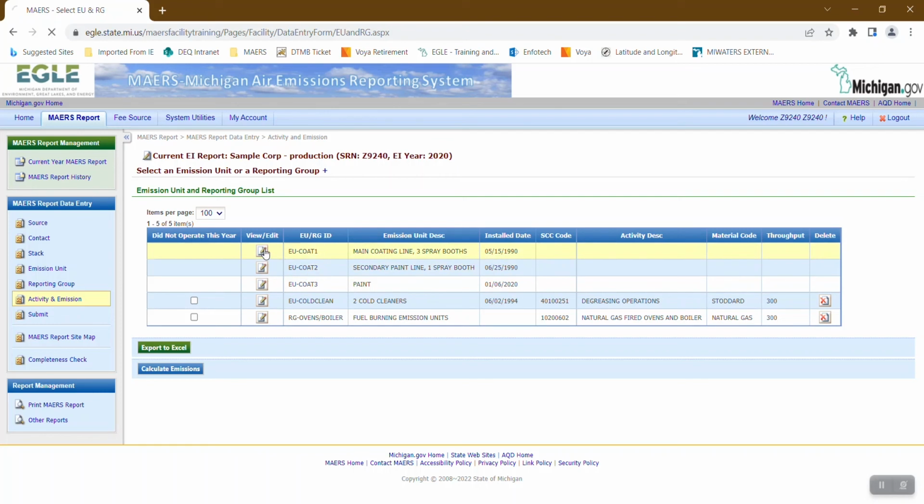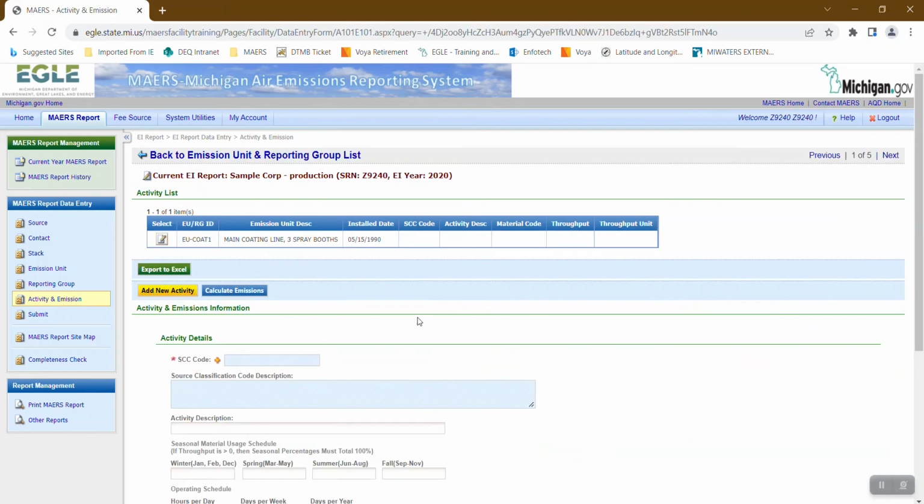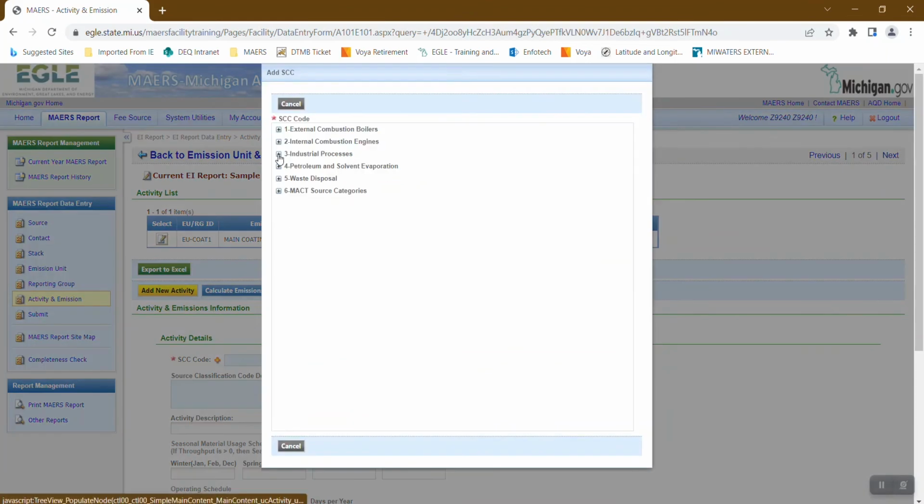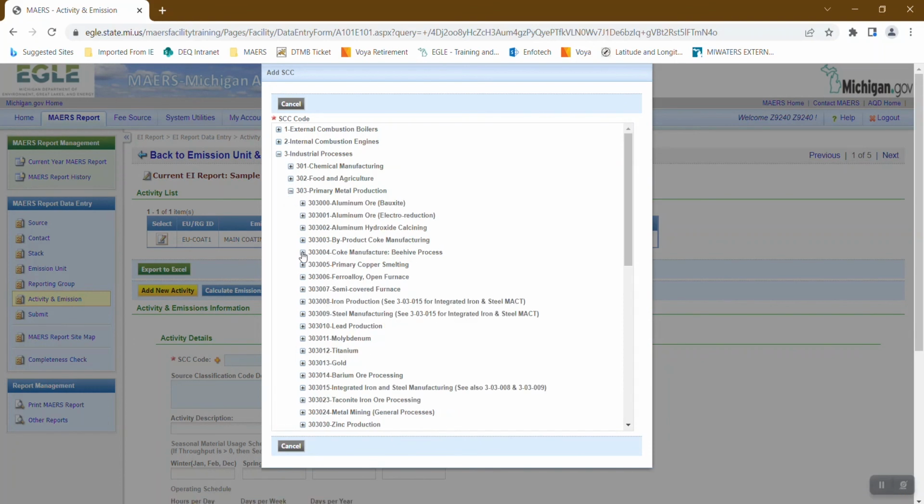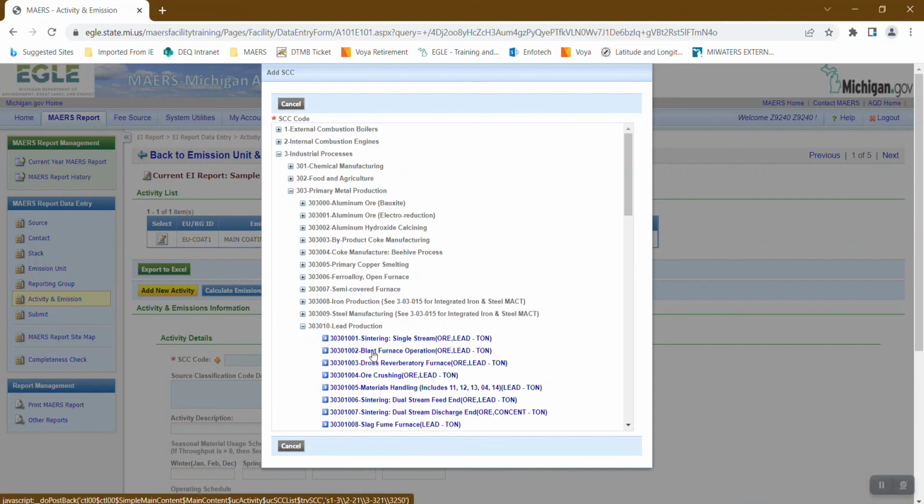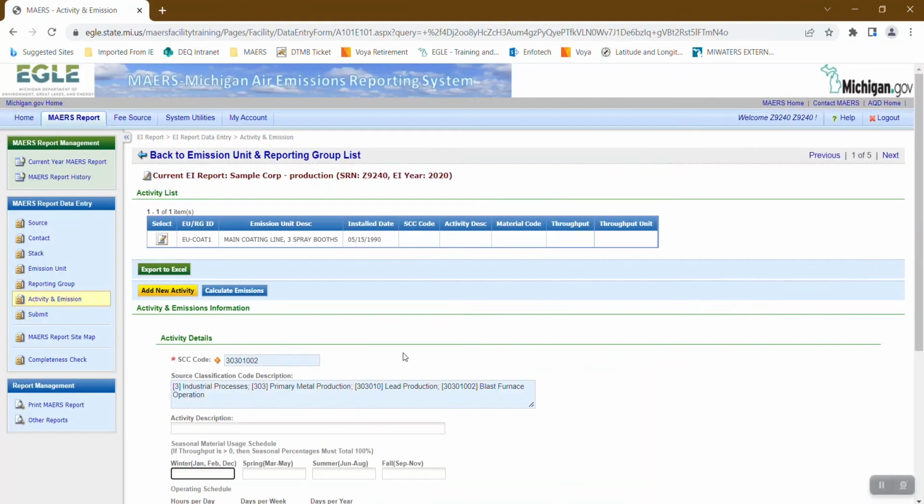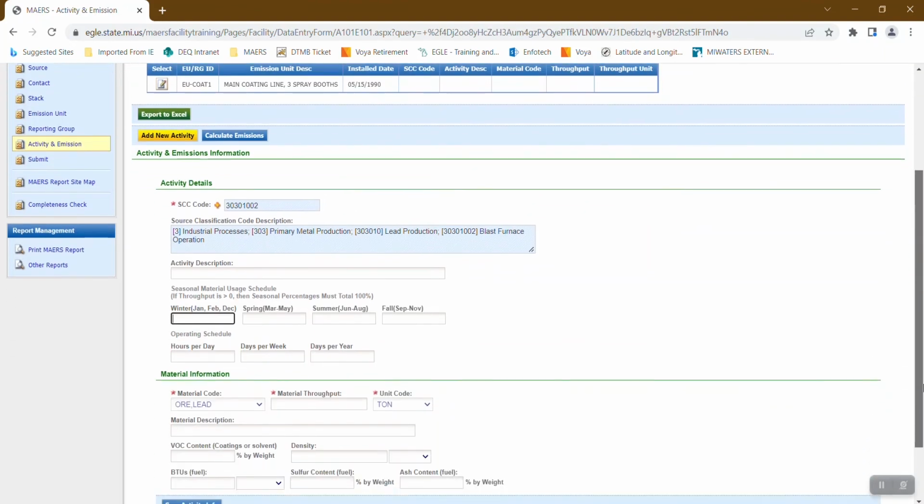Let's enter the first emission unit, EU Coat 1. We're going to need to add the SCC for this emission unit that we used for our reporting group. And because we took our screenshot earlier, we have all of the data that we need to do that. Scroll down here a little bit. So we're just going to fill in this data like we had on the reporting group, but now it's on the emission unit.